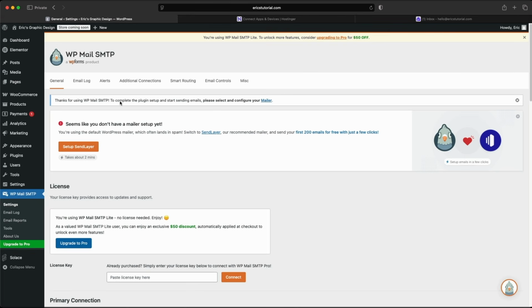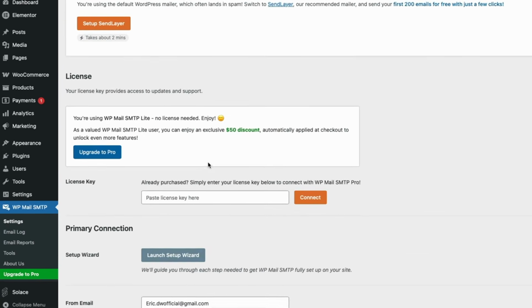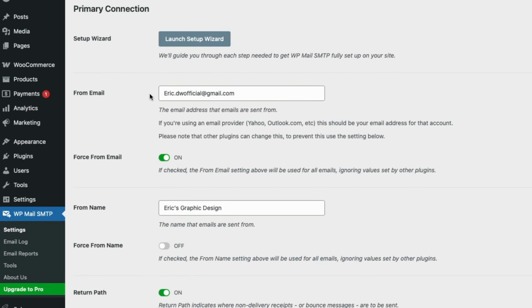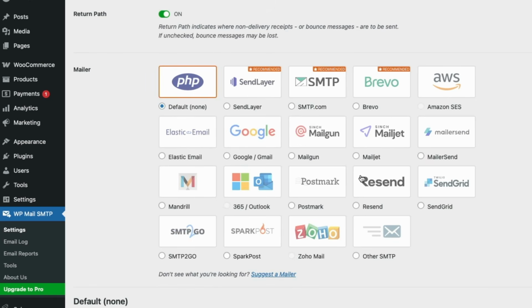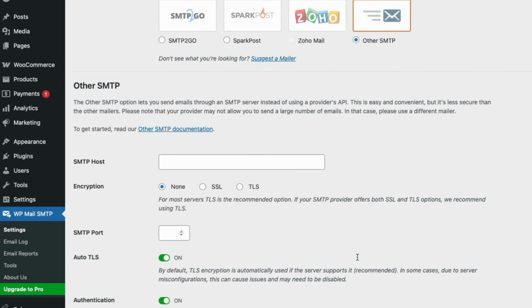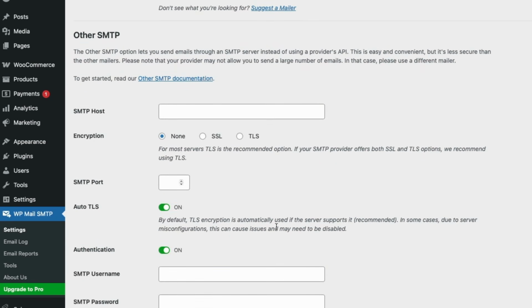Now we're in the settings for the WP Mail SMTP plugin. Let's scroll down. And in the from email box, you're going to put in the email that you created in Hostinger. You can change the from name. I'll put Eric David. And then let's scroll down. In this box, you want to choose other SMTP. And this is where we're going to enter our information.